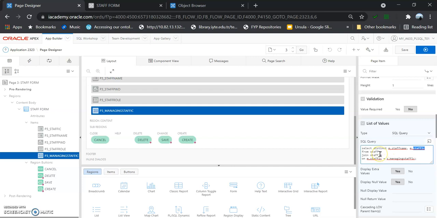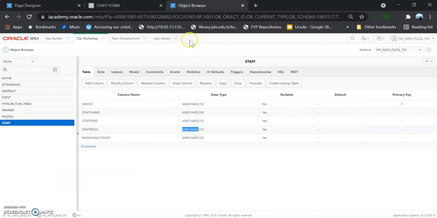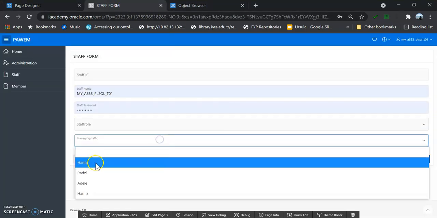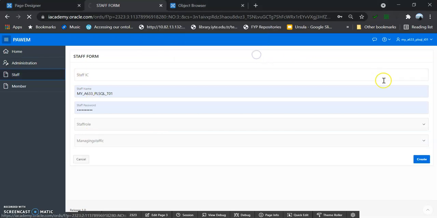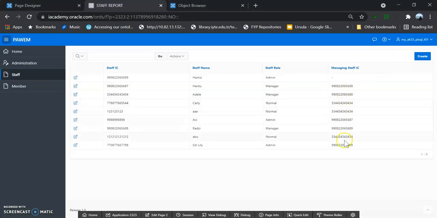This one we have learned in our lab. So take a look over here. I display the name, however, I store the IC. So even though when you choose the name over here, it will store the IC. It will store the IC over here. So that's how we do the recursive part.